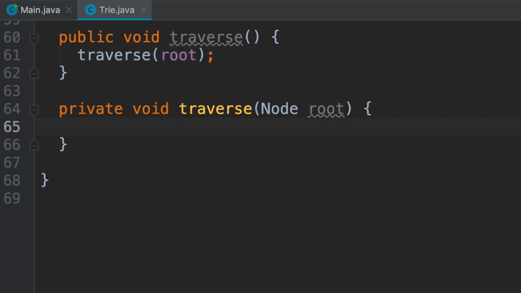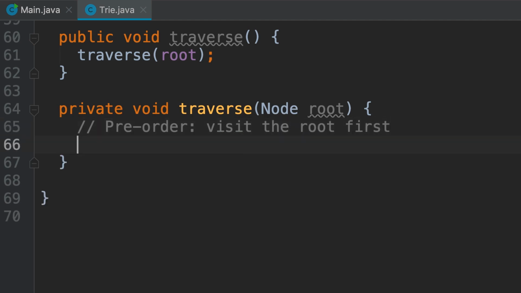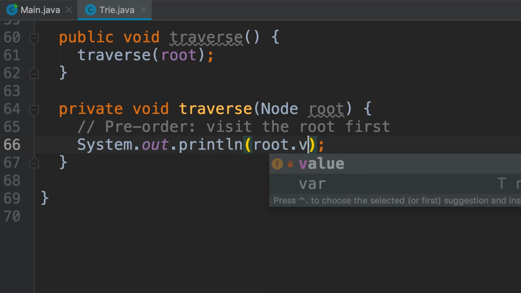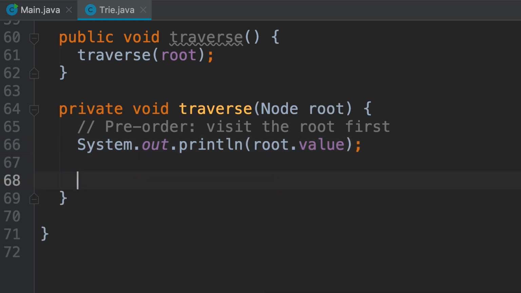Now, if you want to do a pre-order traversal, we should visit the root first. In this case, we can simply print its value on the terminal. So root.value. Now we need to visit each child of the root node. Now here's the interesting part. In tries, unlike binary trees, we don't have left and right children. Each node can have many children, as many as 26 children. So we should visit each of them one by one, starting from the left.